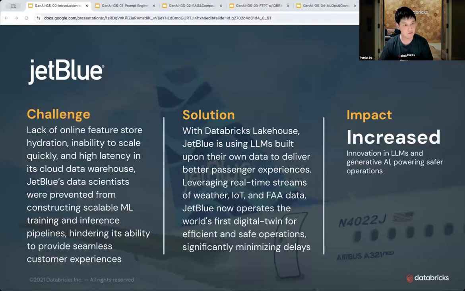Another customer is JetBlue, right? So if you're not familiar, JetBlue is an airline in the US, right? And one of the challenges that they had was they didn't really have an online feature store that was ready to go. So it was really hard for them to scale and build with their existing data warehouse, right? So that made it difficult for their data scientists to train and build models because of this, right? So by leveraging Databricks Lakehouse, they were actually able to speed up their data pipelines and make it easier for their data scientists to get access to that data and be able to train their own models.